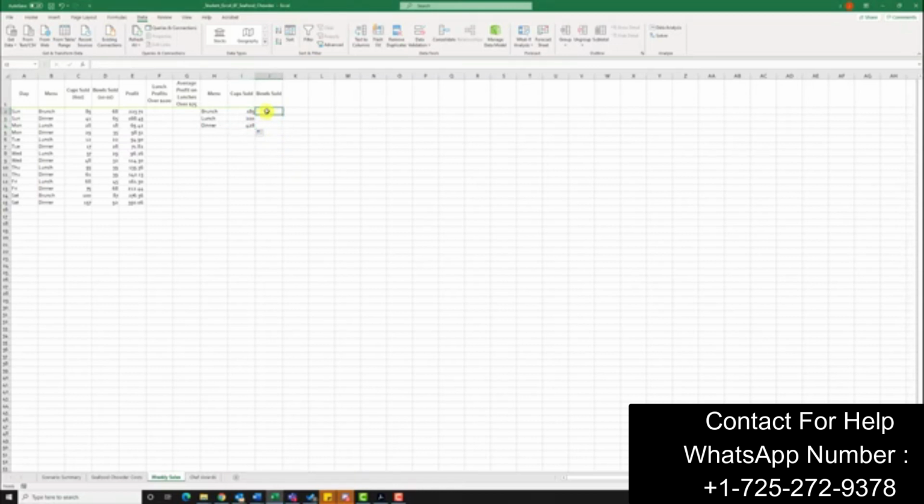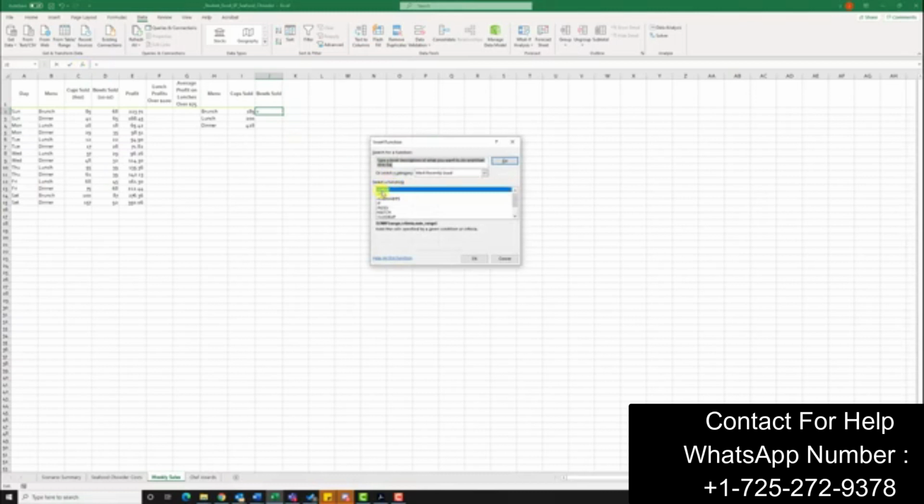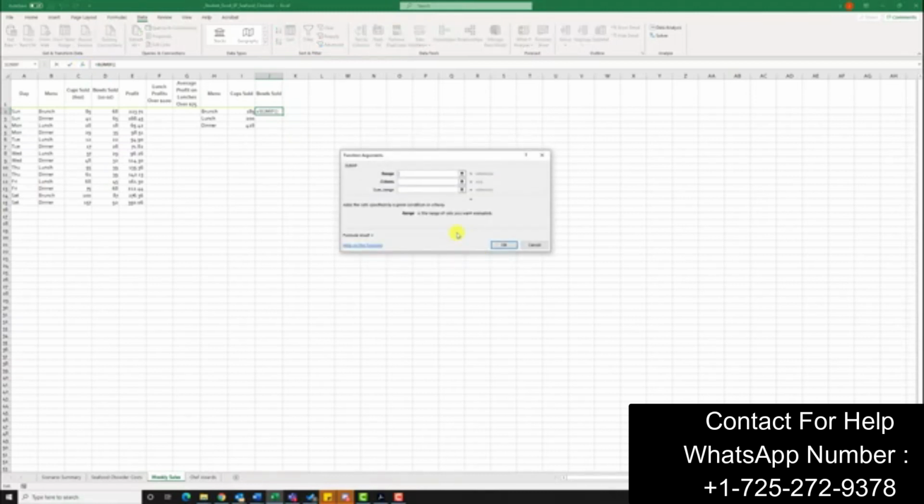So let's go ahead and click on cell J2. We're going to do another SUMIF. So I'm going to click on the FX button here. And there it is, my SUMIF. I'm going to hit OK. Same range, it's going to be menu. Criteria is going to be H2.